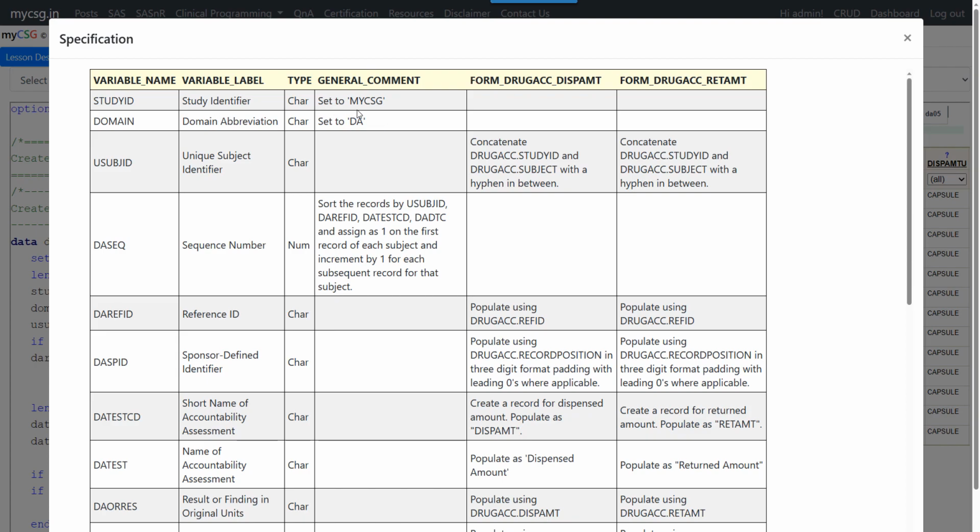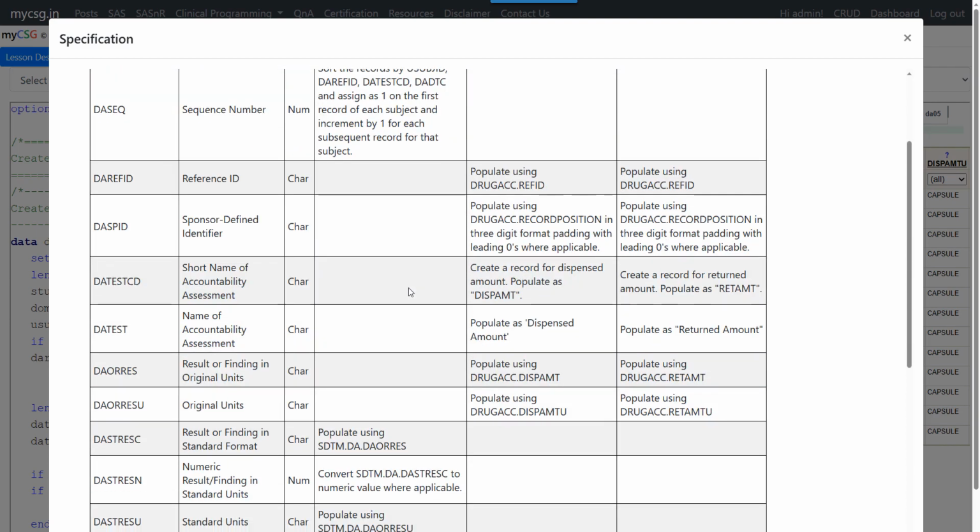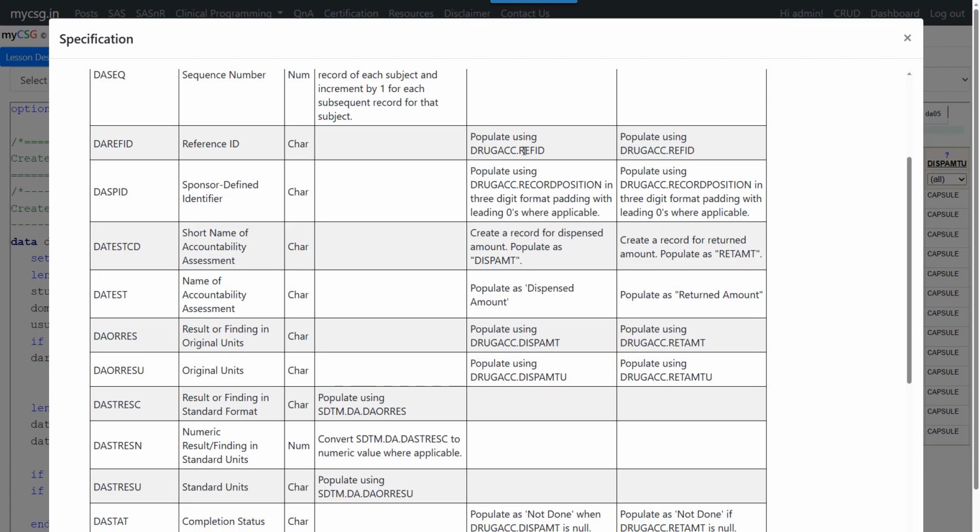For study ID, we are being asked to set it to myCSG, and for domain, we are being asked to set it to DA. For USUBJID, we are being asked to use the values of study ID and subject from the dataset and concatenate those two with a hyphen in between. And for DA-seq, we are being asked to sort the records based on subject, DA ref ID, test CD, and DA DTC, and assign one on the first record of the subject and increment by one on the subsequent records of that subject. For DA ref ID, for both the tests, we are being asked to use the value from the ref ID variable.